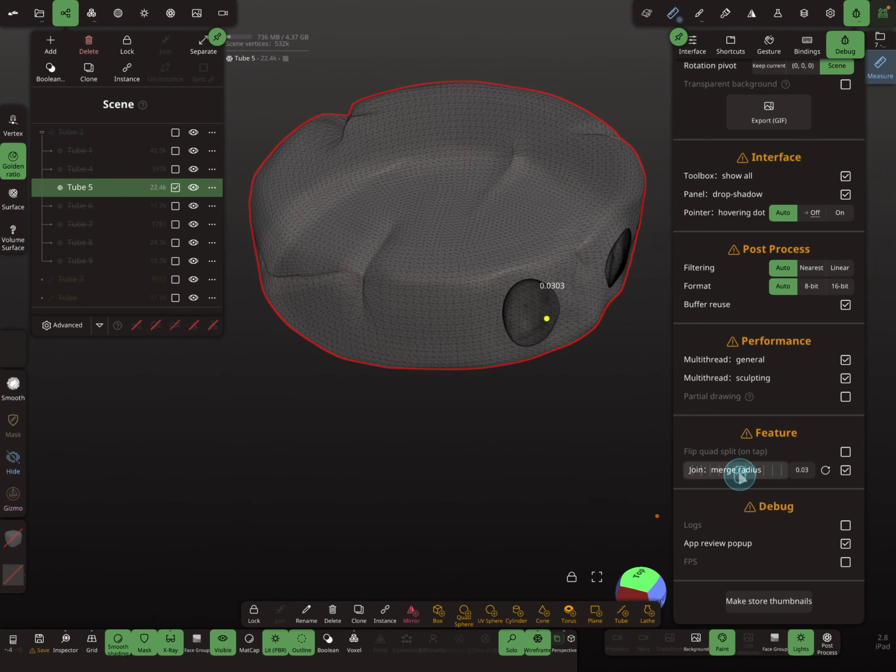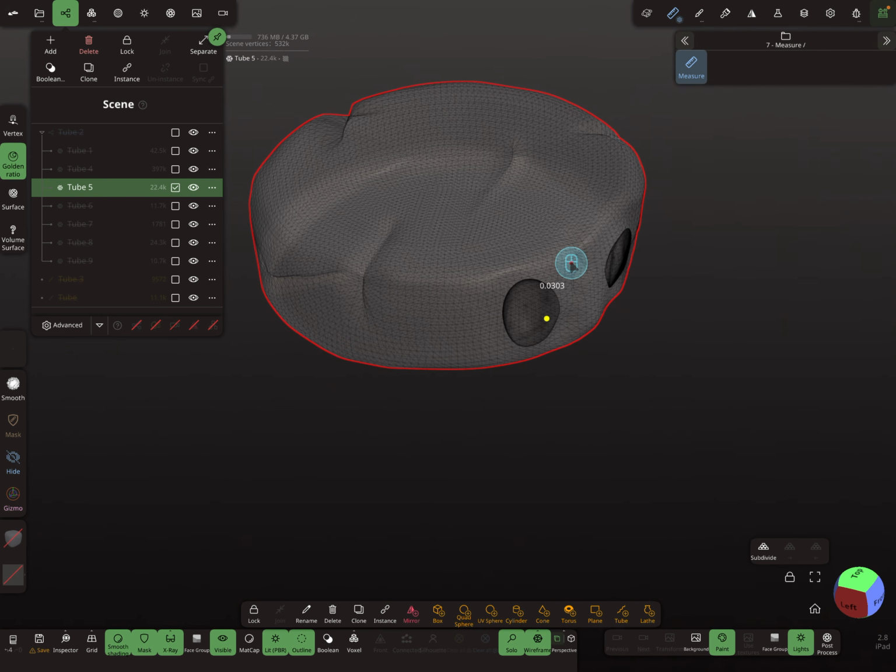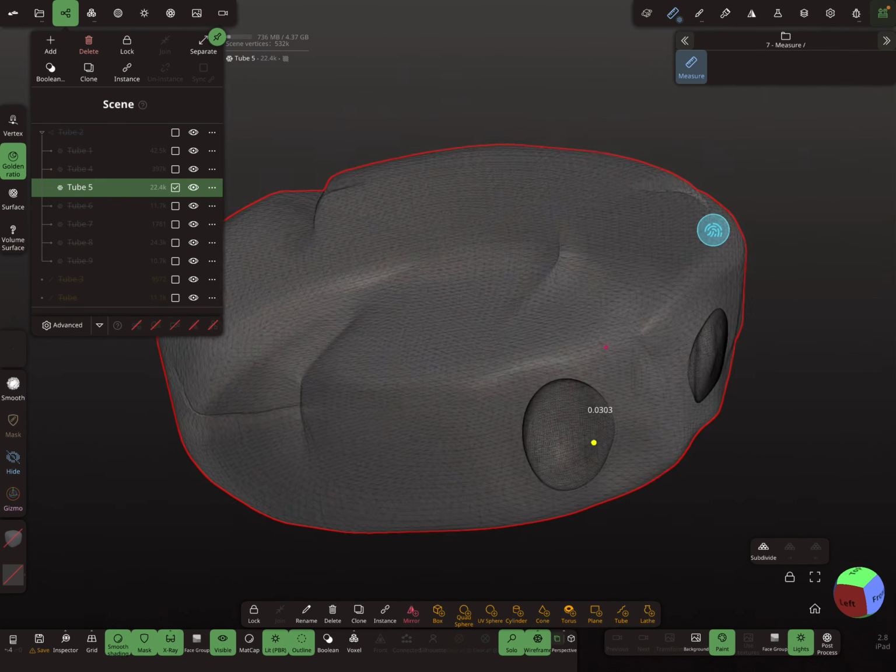So with this join merge radius, and don't forget to uncheck here the checkbox. So this is a big problem here when you forgot the checkbox here. Okay, that's it. Have fun with sculpting and ciao.